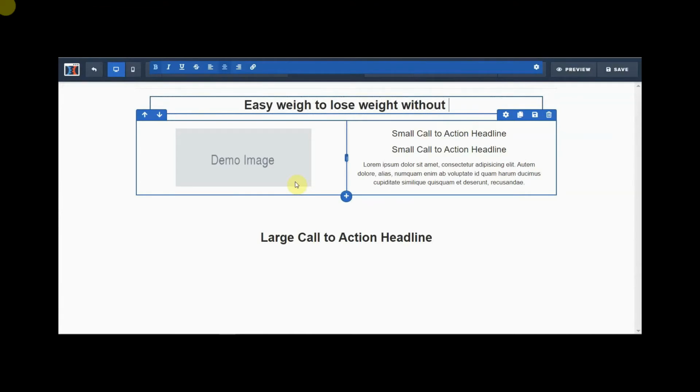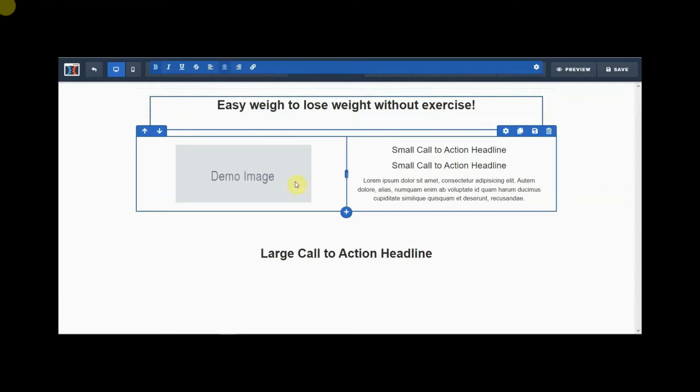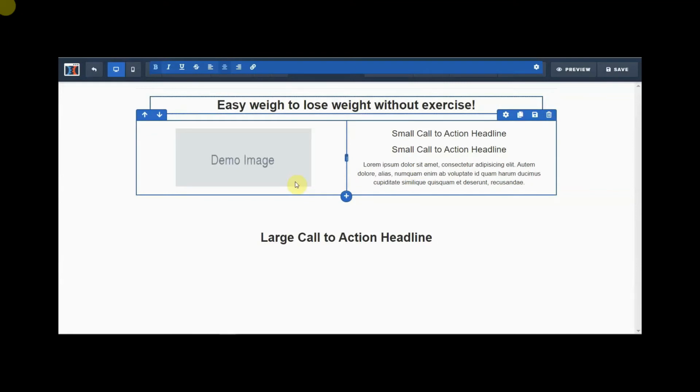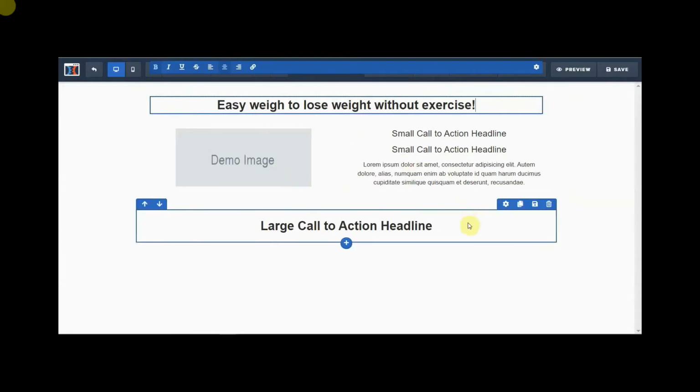Double-click on the large call to action headline and highlight the whole line. Again, just enter your title like any other word editor, and don't worry about the size or looks of it. We will be adjusting it shortly. I enter "easy way to lose weight without exercise."